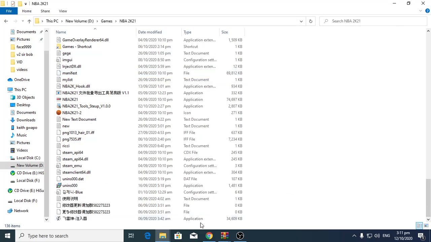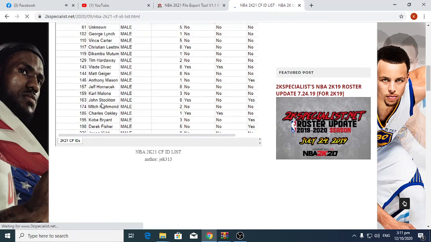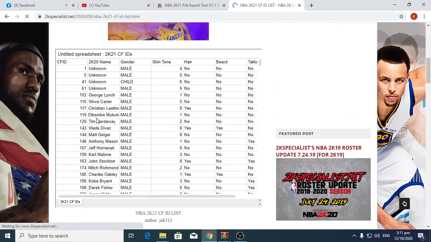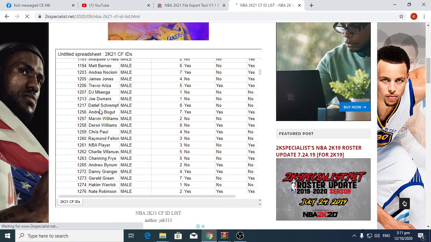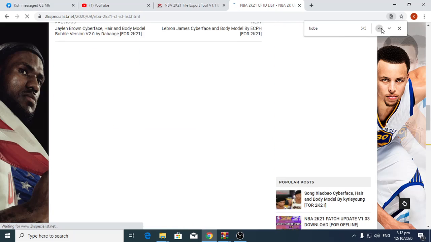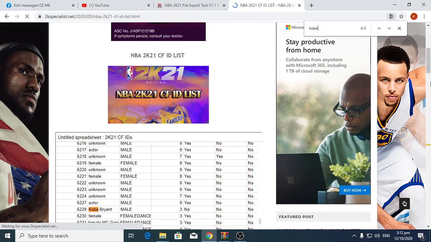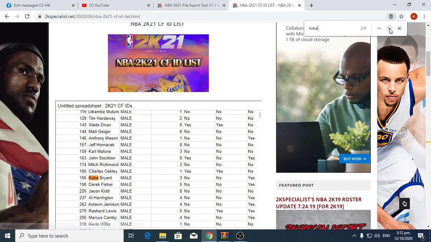So here, for example, DKMB Motombo. Let's try Kobe. Kobe. 6229 0195.